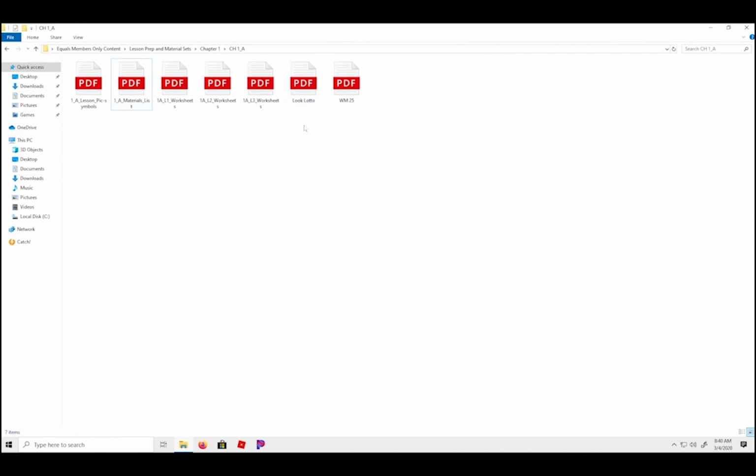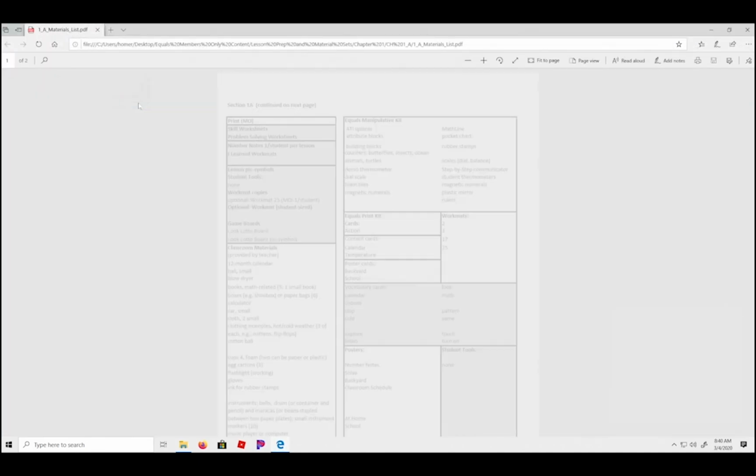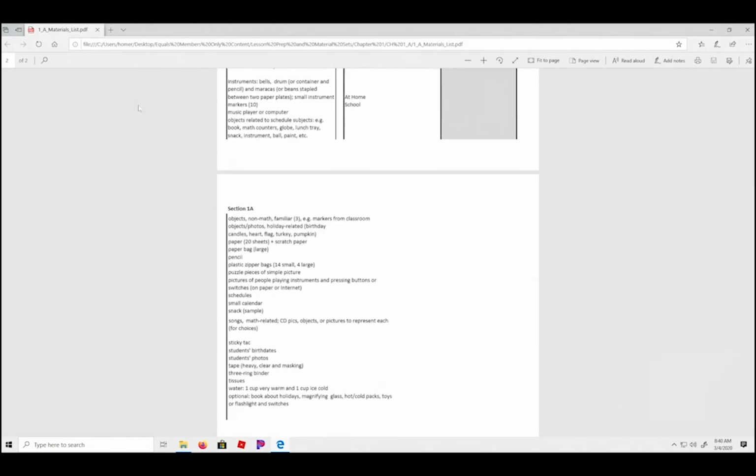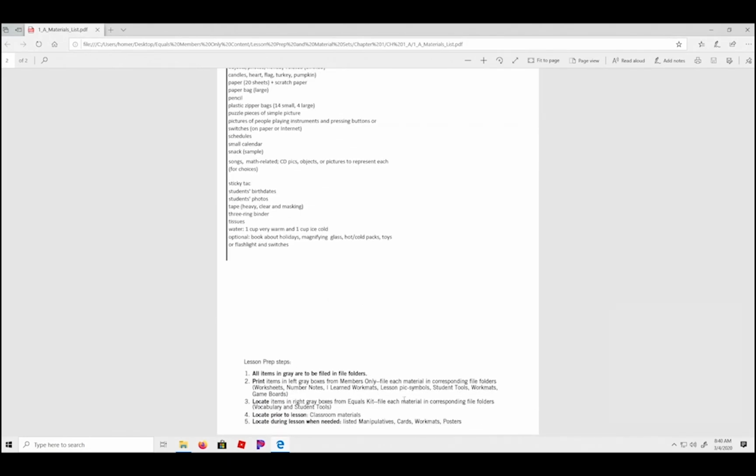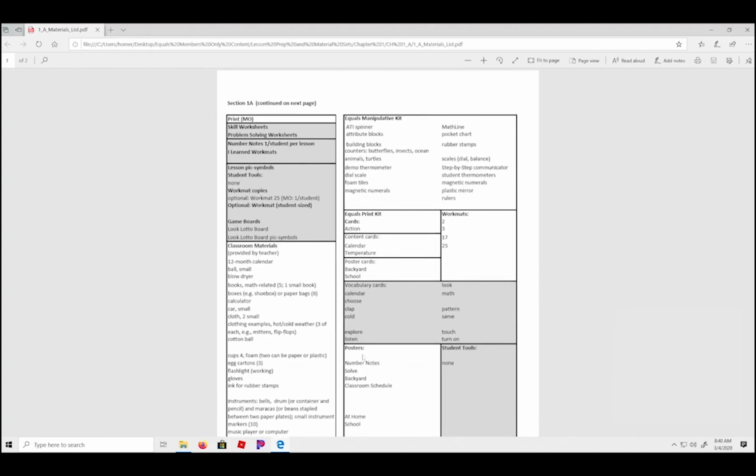Let's look at what needs to be done to prep for a lesson. I will begin by looking at the materials list by section. As a reminder, there are instructions at the bottom of this document to assist you in this process. Step 1. All items in gray are to be filed in file folders. Looking at the gray boxes, I see these show worksheets, lesson pick symbols, work mat copies, and game boards. Notice there are no student tools needed for this section of lessons.